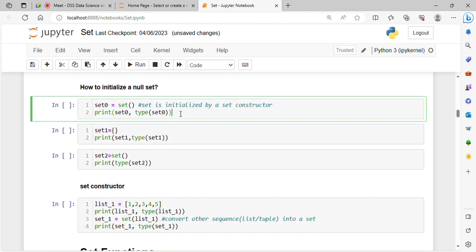Okay, now let's move forward. How to initialize a null set? Null set means a blank set or an empty set. How to initialize an empty set?